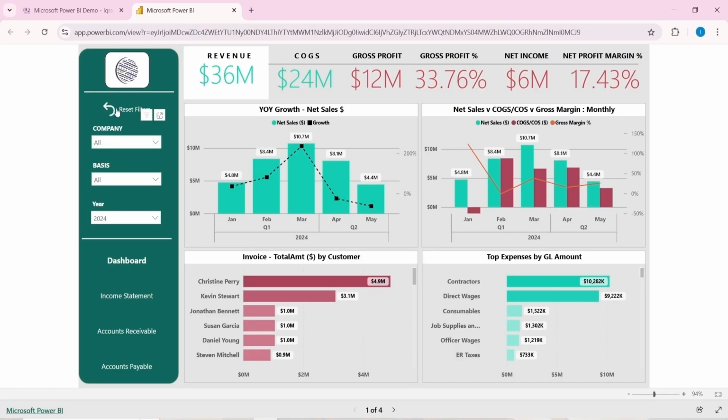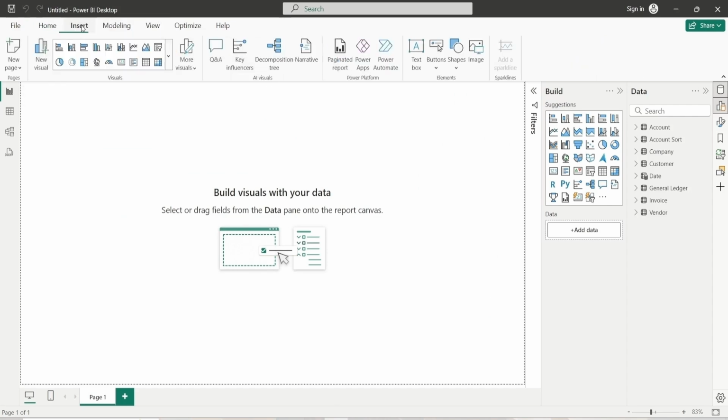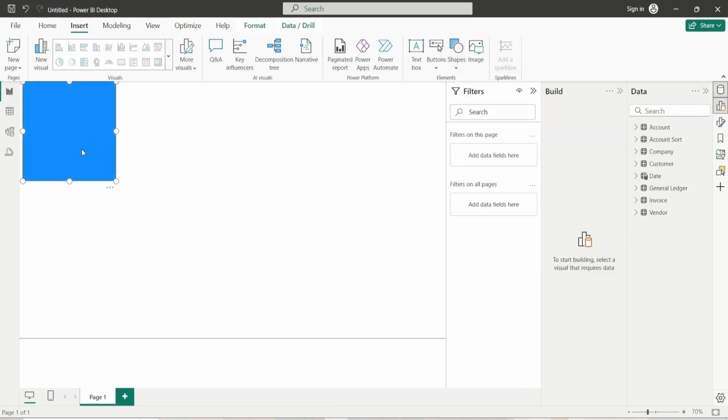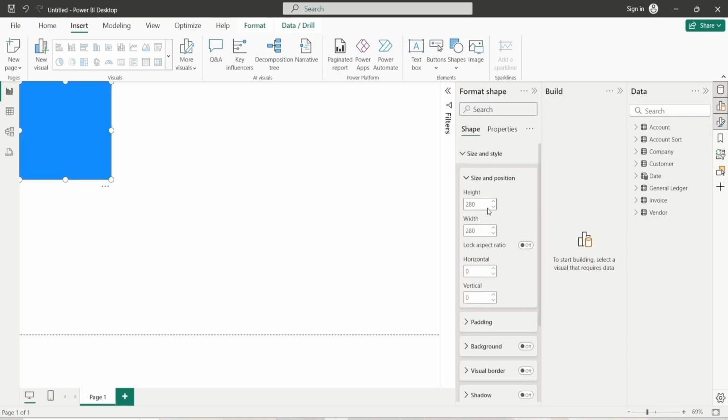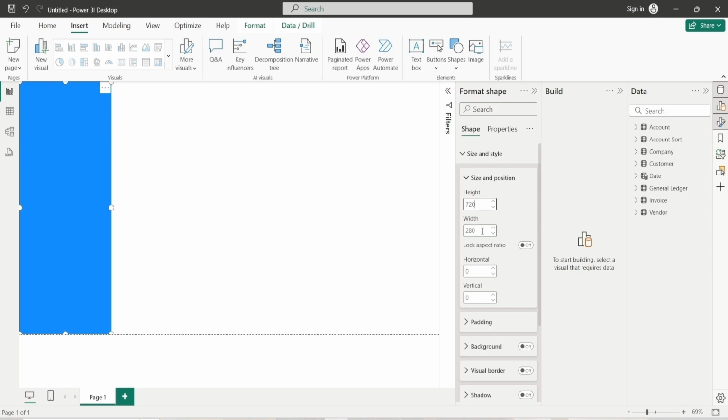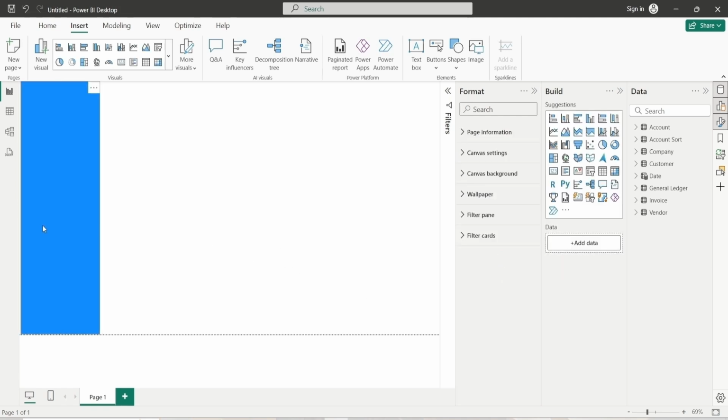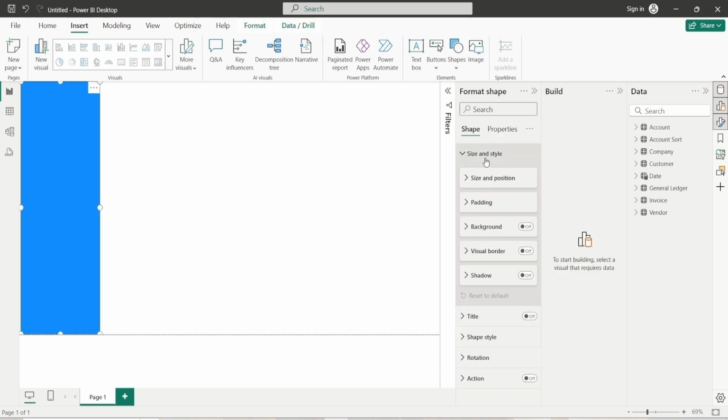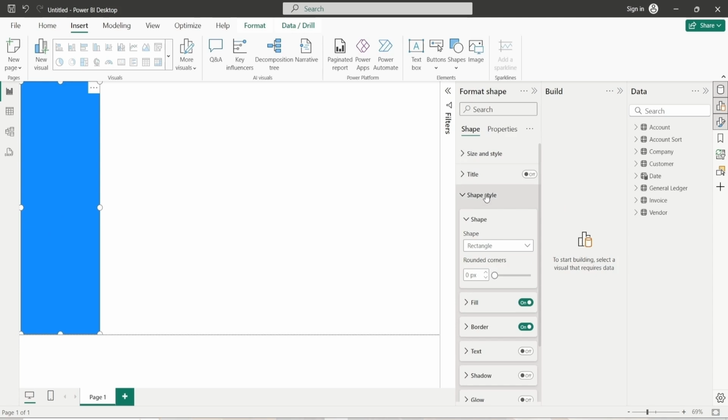After that, we have to create a shape. For that, we go to Insert, and from the shapes we choose a rectangle, and first we give the format. Height is 720, width is 240, from horizontal give 5, and after that we go in shape style. Also we can give the rounded corner for this shape.